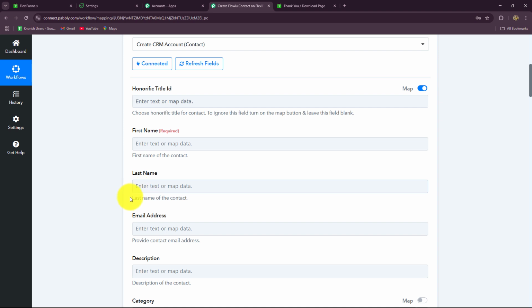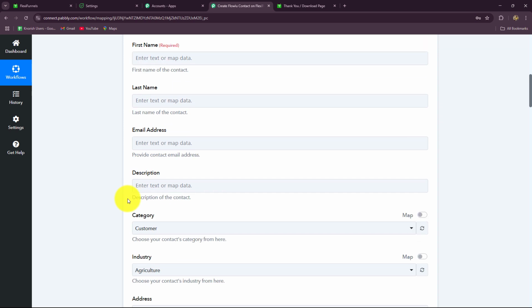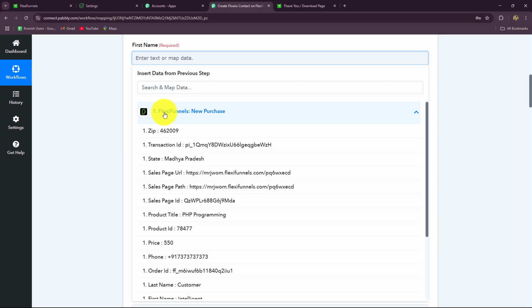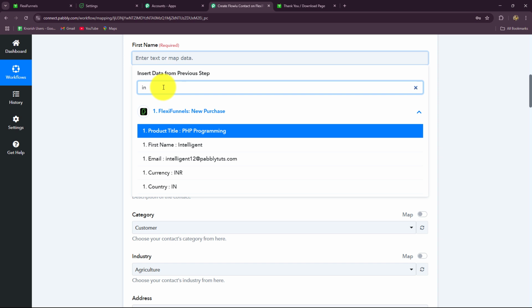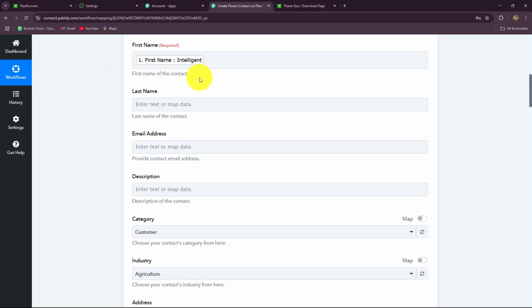Then here we have first name, last name, email address, etc. So one by one, let's start entering them. First of all, let's start with the first name. As you know, we have received all the details of the customer whom we want to add as a contact in Flowlu already in our earlier response. So instead of entering the data manually over here, we are going to simply map the data one by one. When I searched with the keyword of the first name, here you can see the first name is received. So I'm going to directly map the first name like this from my previous step.